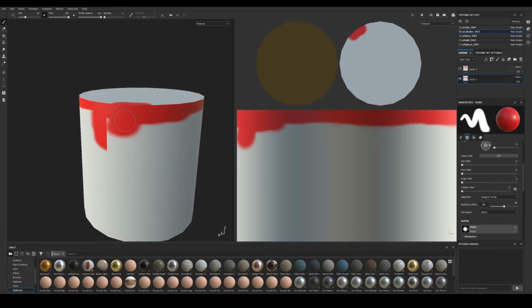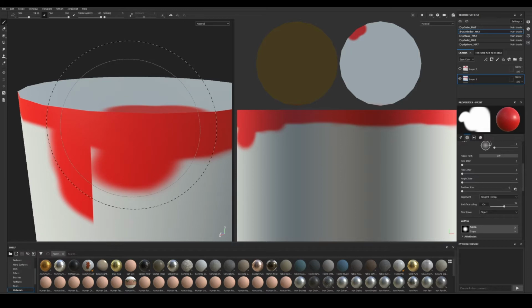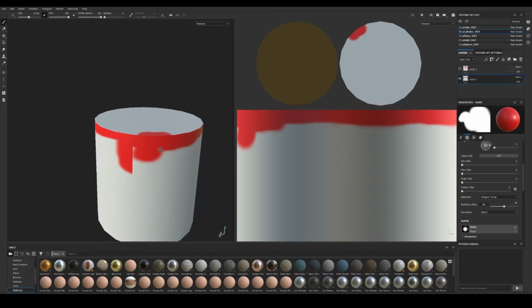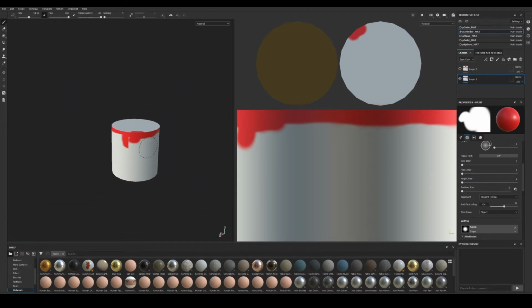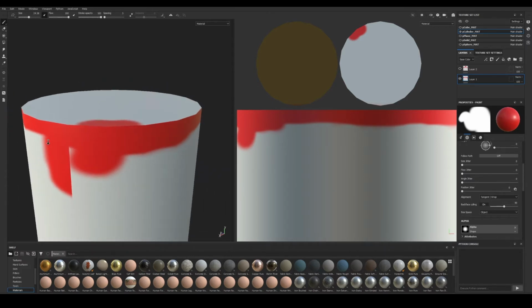Okay. Now the other thing we have is the size of the brush, and you can see that when I zoom, my brush is always keeping proportion with the model. So if I'm far away, the brush will be small, and if I'm close, the brush would be much bigger.